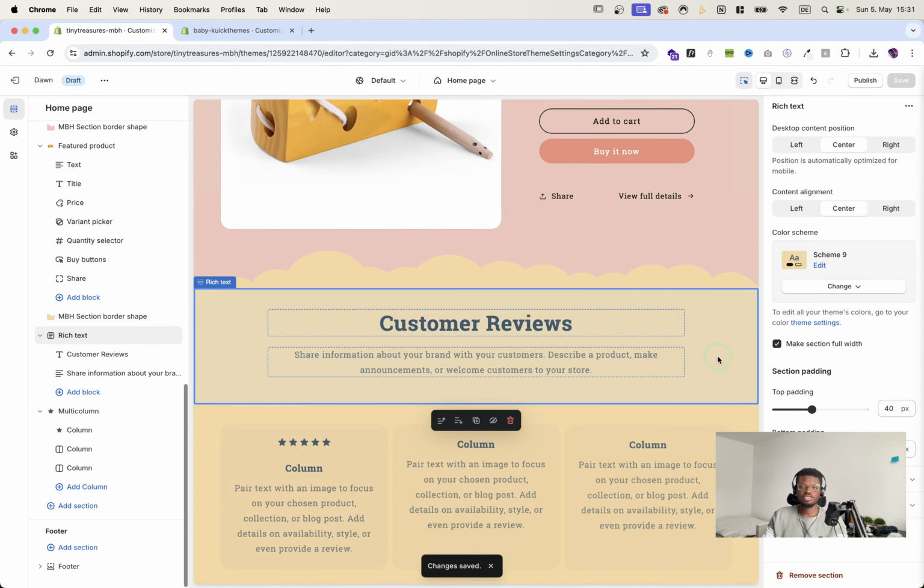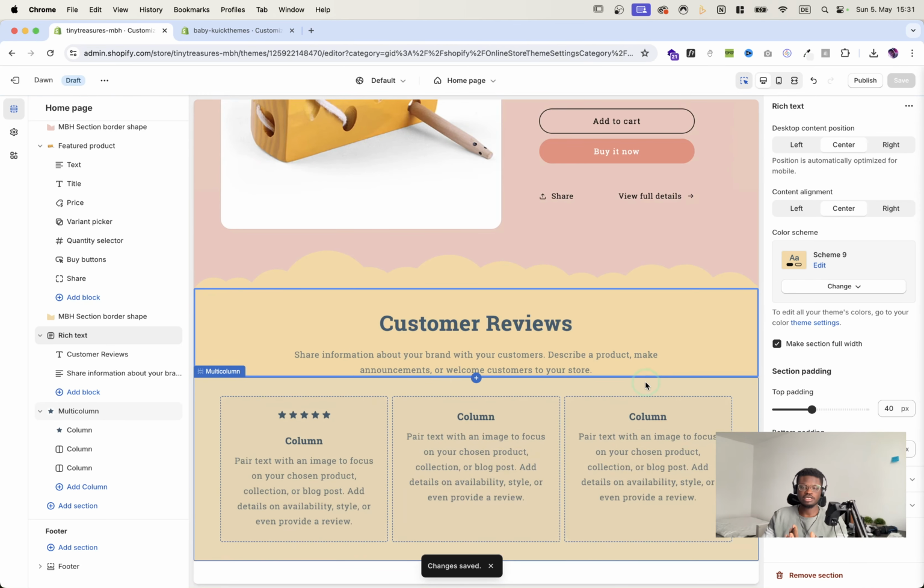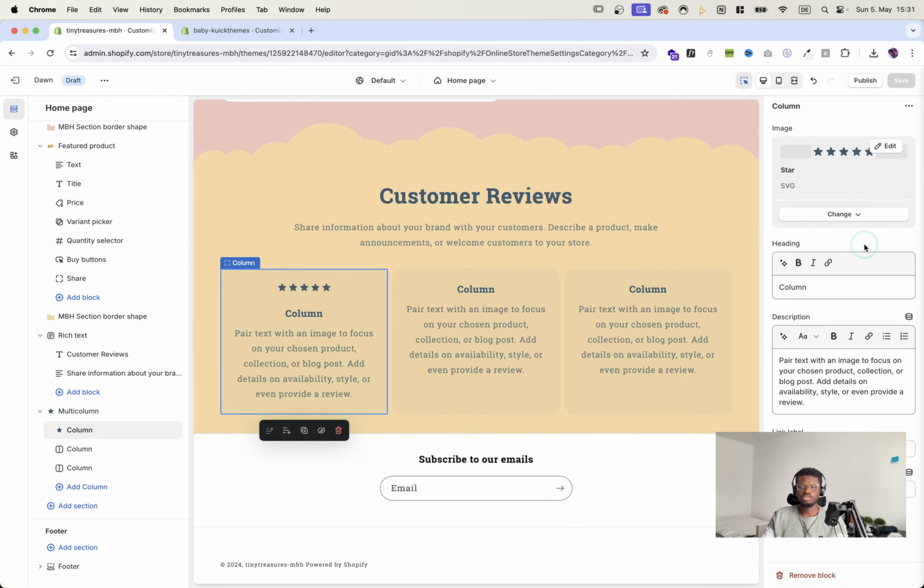and then I can reduce the bottom padding to reduce the space between the header and the actual columns. So for each column you can already start to change the name of the person. You can say Rachel or Richard.